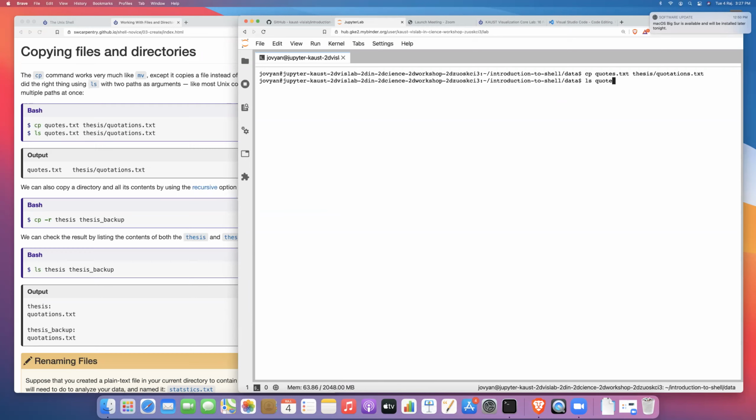Okay, and when that's done, we can actually use the ls command to just check that we've made a copy. So if we try to list quotes.txt and thesis/quotations.txt, then these files are returned. So you can use the ls command to list a file to see whether or not that file exists. Alternatively, we could have done ls on thesis and ls on the current working directory.